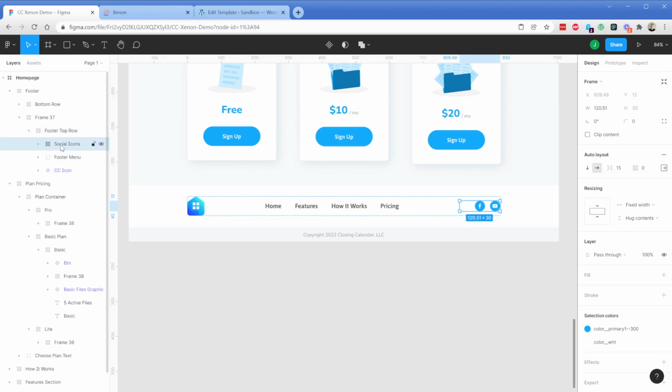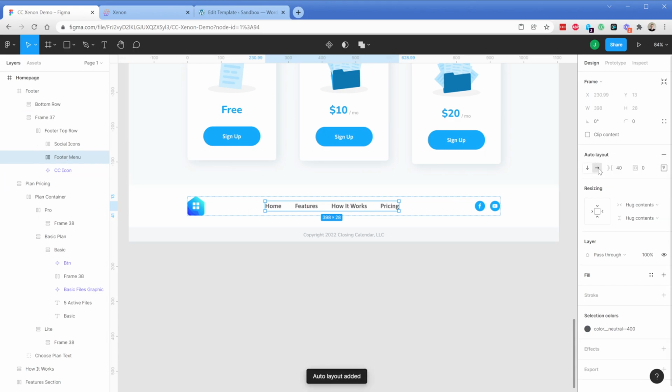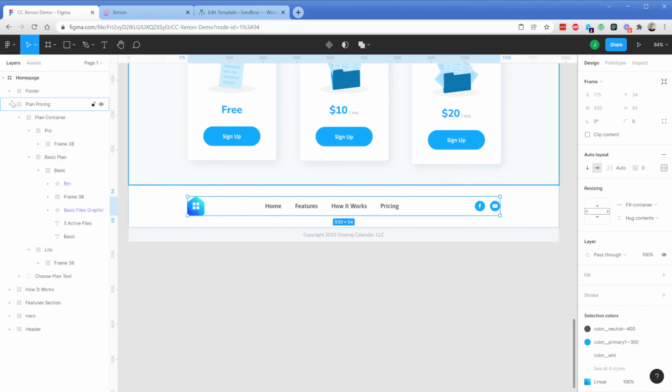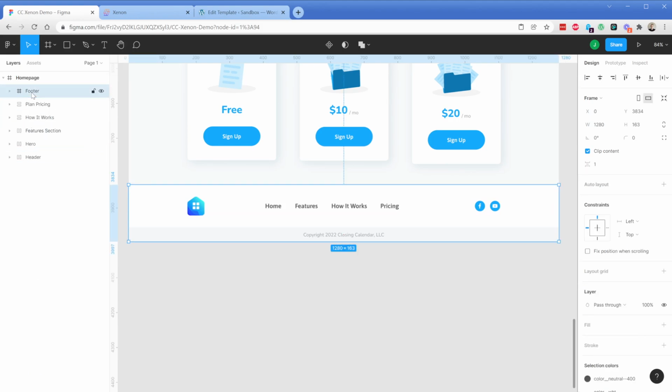We have an auto layout on the social icons already. Our footer menu would need auto layout of horizontal. 40 pixels is good, and I will go center this vertically and horizontally. And that is pretty much good. So now our footer is situated, we have our plans, and you can see our sidebar is much cleaner here.